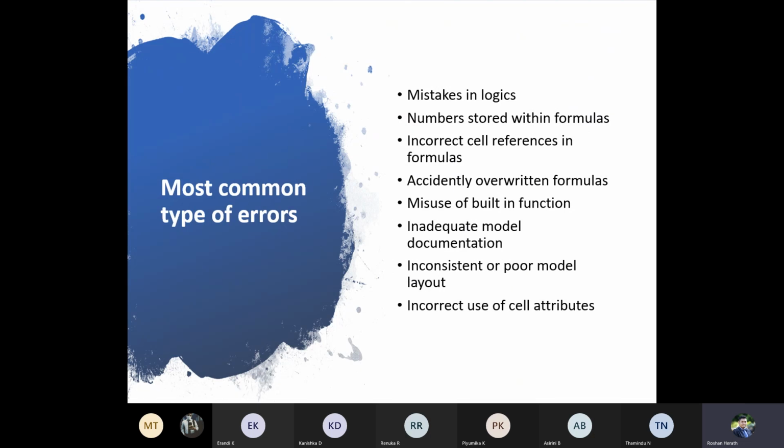The incorrect cell references. Absolutely, it's an existing error. Accidentally overwritten formula. The formulas overridden is also an existing error.